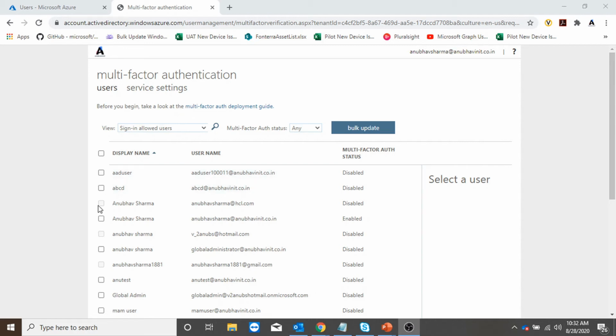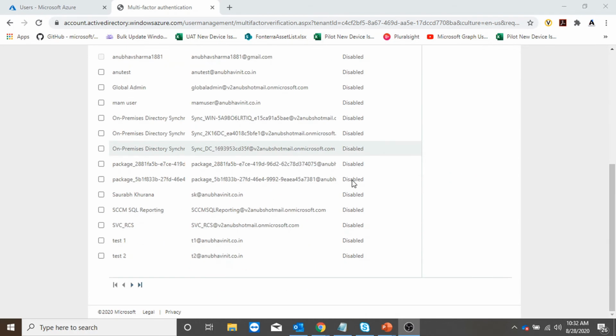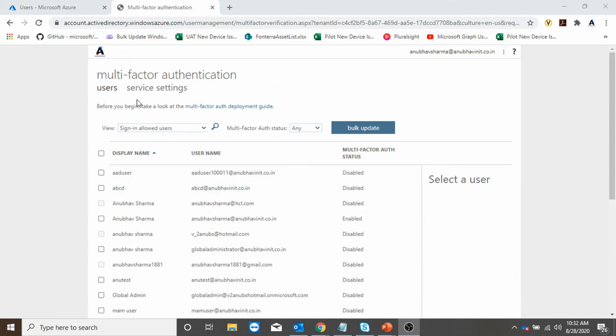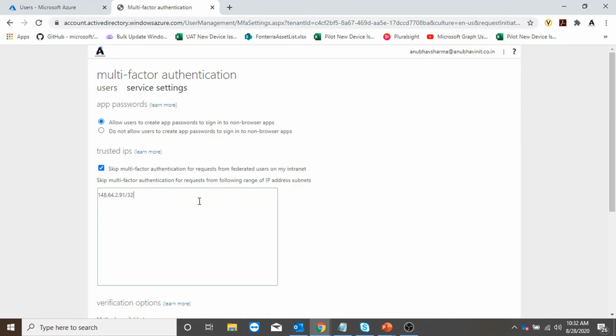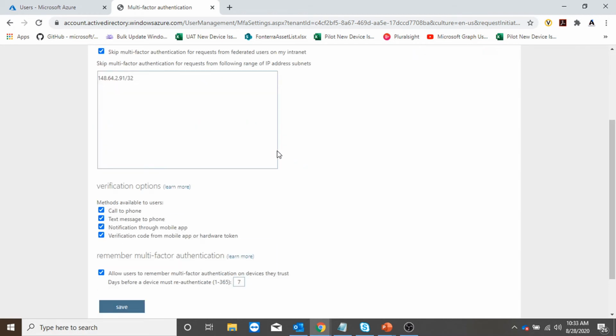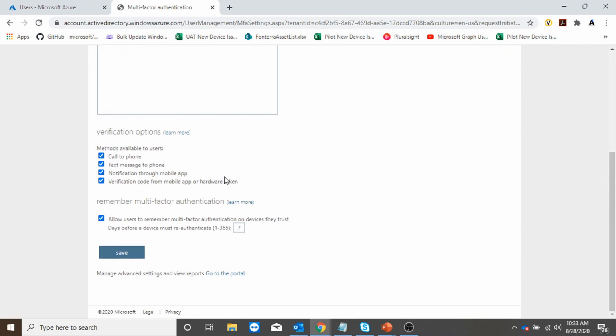So here you can select the users and enable per user MFA for them, and here are the service settings which define the trusted IPs from where you can skip multi-factor authentication. You can allow users to have app passwords for legacy apps. You can also block that. You can choose which methods are available for multi-factor authentication, and this allows users to remember MFA on devices they trust for a number of days before a device must re-authenticate. So on a device, if they have entered MFA, then for the next 7 days they will not be prompted on that same device.